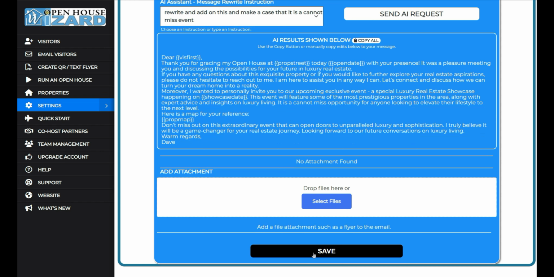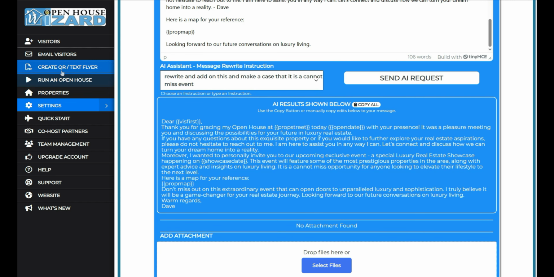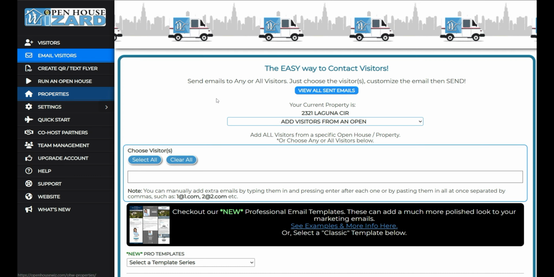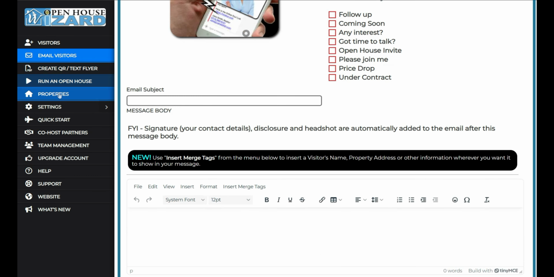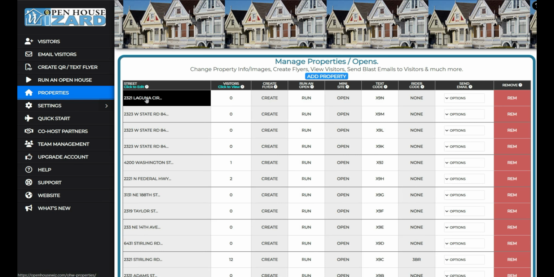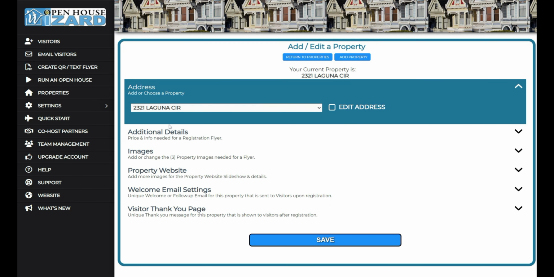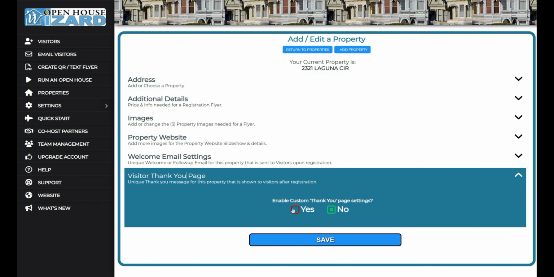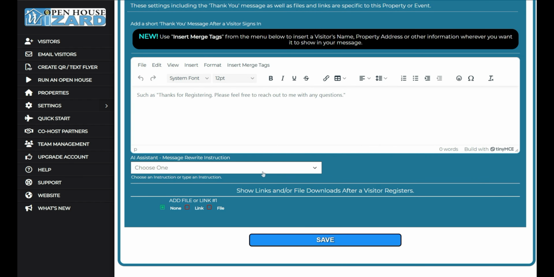The AI assistant is always right there when you're working with visitor communications, like on the email visitors page. You'll also find it inside the properties section. Each property can have its own welcome email, and yep, the assistant is right there too, ready to help polish things up. You'll even see it on the visitor thank you page. That's the one shown right after someone registers. Want to make a great first impression? Just fire up the AI assistant and let it do the heavy lifting.